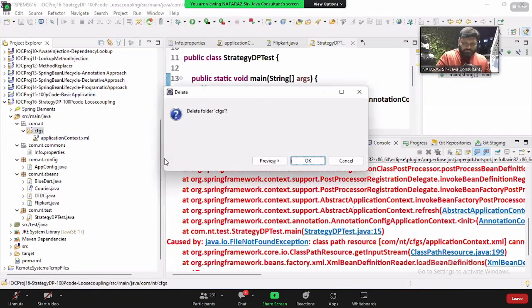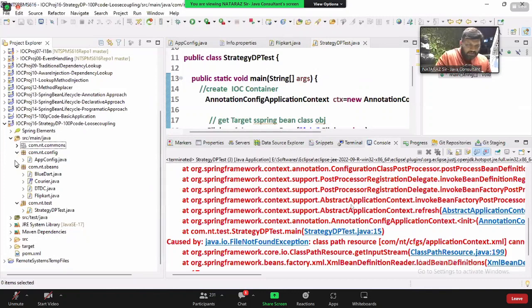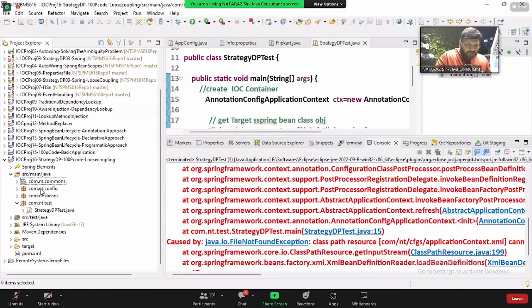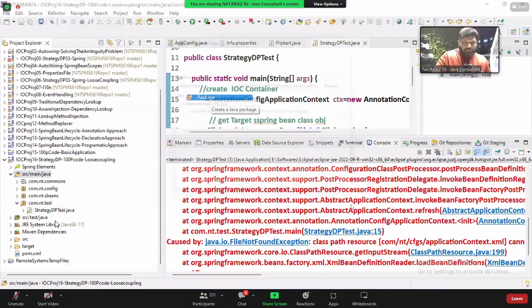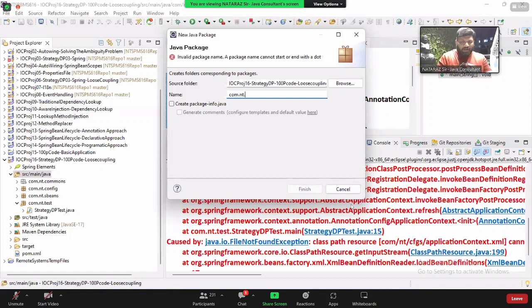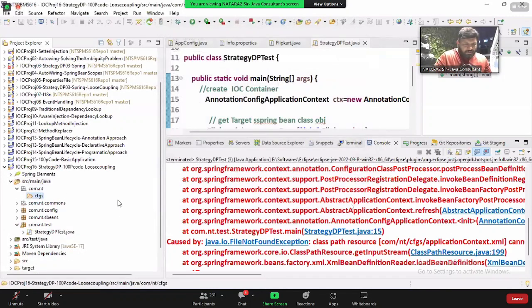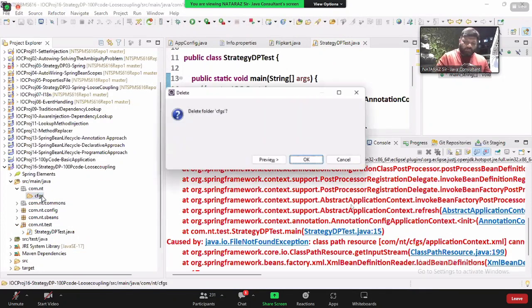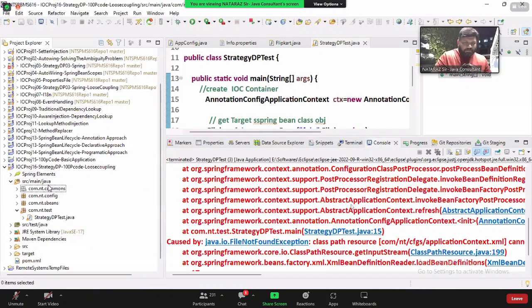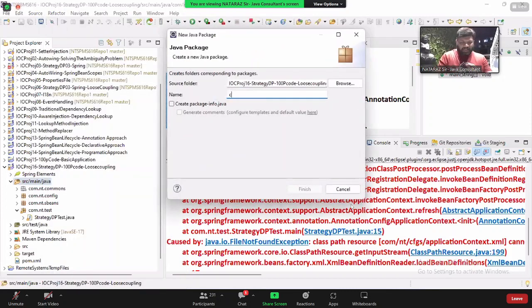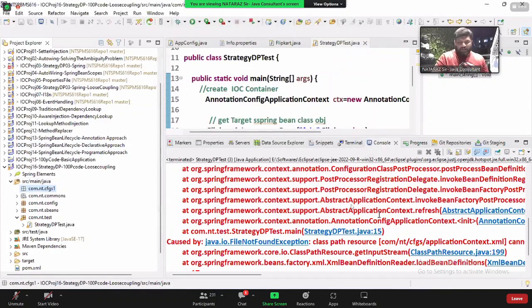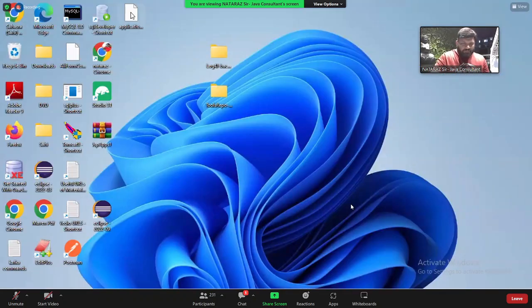Okay, I delete this one completely. Now I'll create a fresh package, com.nt.cfgs. Oh, again it is coming like this only. Okay, one minute. Welcome, my dear. It is coming like this only, unfortunately. Okay, let's not waste the time. That's a plugin issue actually. cfg is one. Go to desktop, guys.